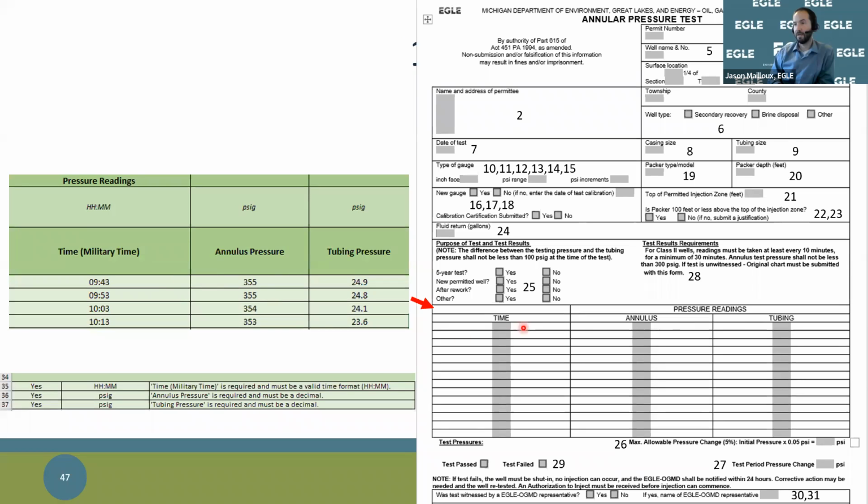So then you would, this actually looks quite familiar. Time, annulus, tubing, needs to be military time. There's rules around each one of these validation criteria, and it applies to the previous slide as well. And you just fill in your real data along with your header info and submit it through the system. So again, it is a new system, but it's basically taking the same data you're already reporting and just putting it in a different way.